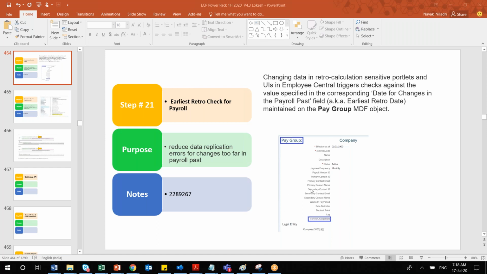So this is the field where exactly you will be going, in the pay group, in the manage data section, and that is the particular field where we maintain that earliest change date. Even if you call it earliest retro check for payroll, the field name is actually earliest change date.